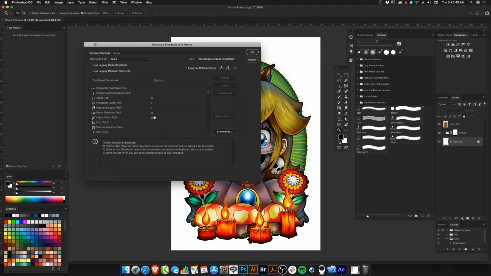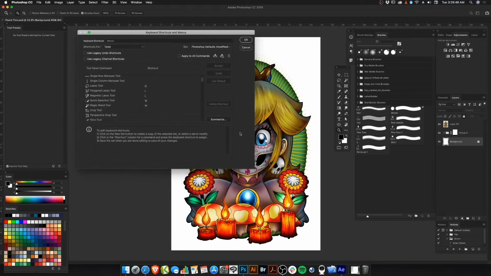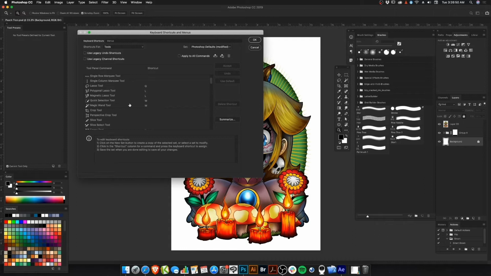Scroll through the Tool menu until you find the tool that you want to assign a quick key to. Then using your keyboard, press whatever key you want to assign. If there's a conflict, it will let you know and then you can address it. If you want to assign a keyboard shortcut to a menu action rather than a tool, just go up to this drop down menu right here and you can select your panels menu or your applications menu and find whatever menu command you're looking for through there.